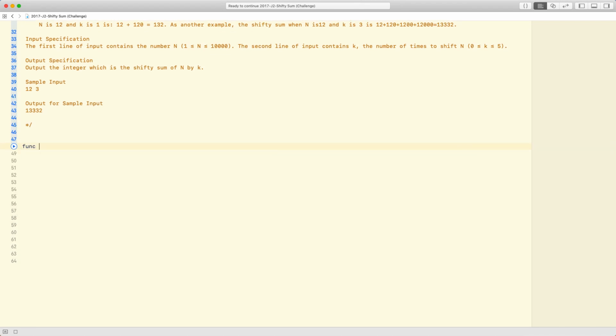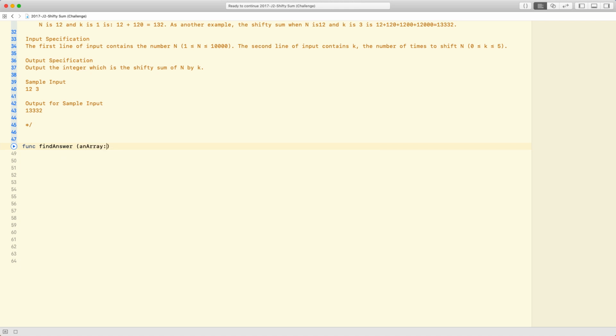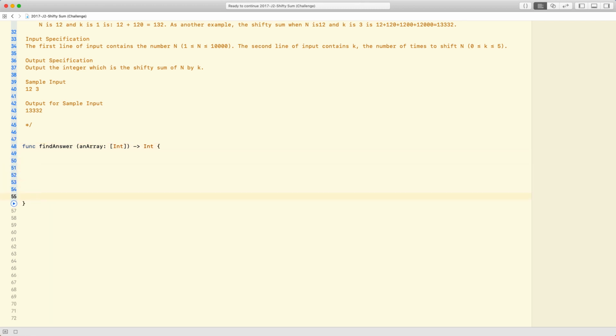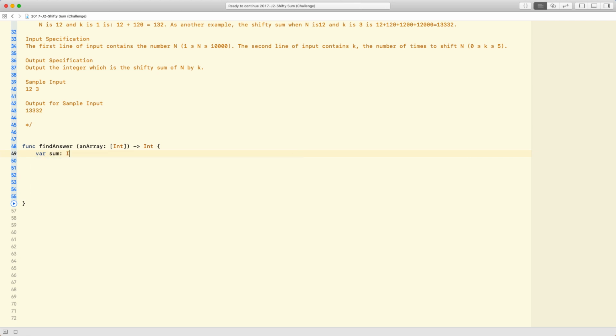So I'm going to write func findAnswer. I'm going to create a function here, and this function is going to take an array of integers, and then we're going to return just one int, which is the shifting sum. So we're going to create a variable called sum, of type int, and initialize it at zero, and that's what we're going to return. Obviously, we're not returning sum right now. We're going to return it after we do some calculations.